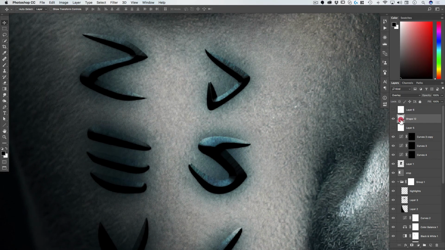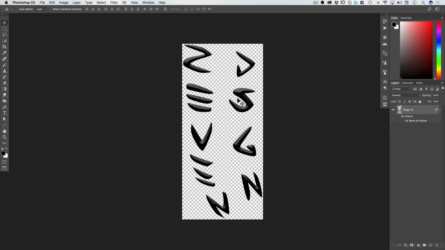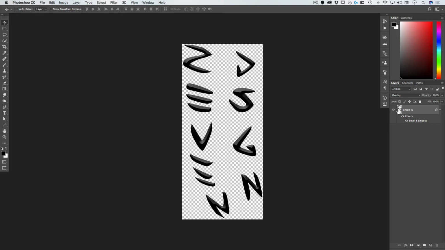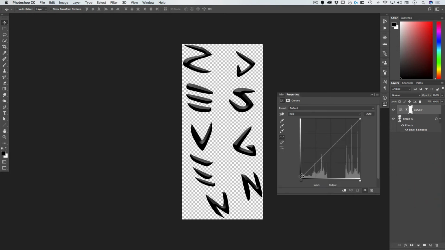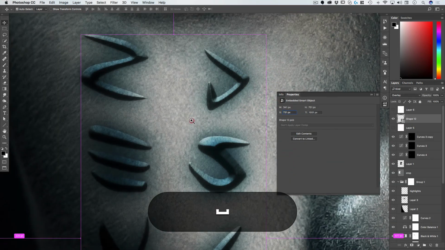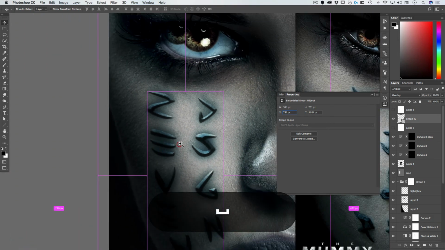And in this, I want the dark areas not to be black. So let's add a color overlay. Actually, let's add a curve. It really doesn't matter what we add. All that's important is that we get this to be more of a gray rather than a black. There you go. So let's hit save. There you go. So now we're seeing some of that texture.